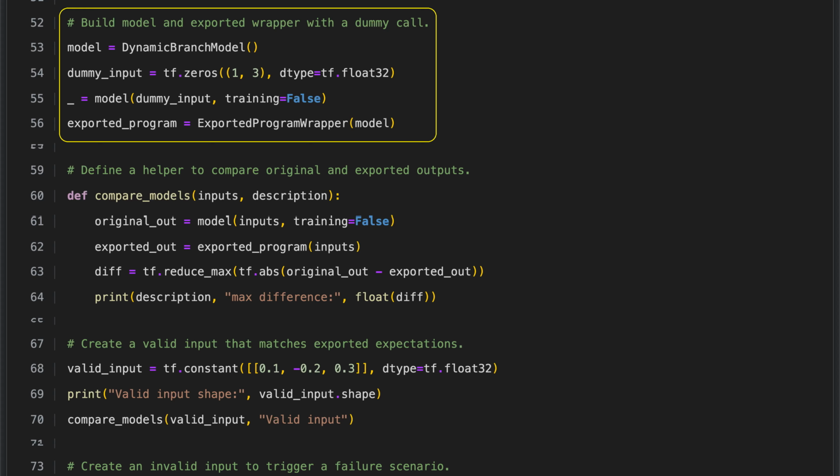We begin by creating an instance of the dynamic branch model, a custom TensorFlow model built to handle inputs with dynamic branching logic. To initialize it, we pass in a simple dummy input made of zeros with 1 row and 3 columns, which triggers the model to build its internal structure and allocate resources. After this initialization, we wrap the model in an exported program wrapper, which simulates the behavior of an exported model. This wrapper enforces specific input shapes and provides a consistent interface for testing and comparison.